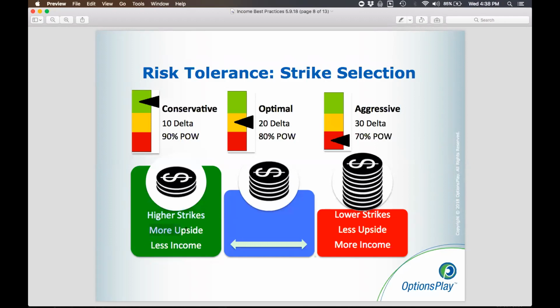That means you have more upside for your stock to run before the stock gets called away. And that inherently means less income, because you're choosing a strike price that's very far away. On the other end of the spectrum, if you're choosing aggressive strikes, lower strikes closer to the current price, it gives your stock less upside to move before the stock gets called away, and in turn, you're going to get more income for this.